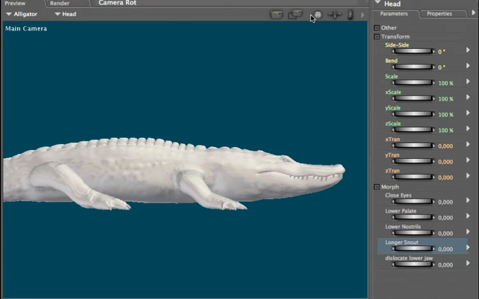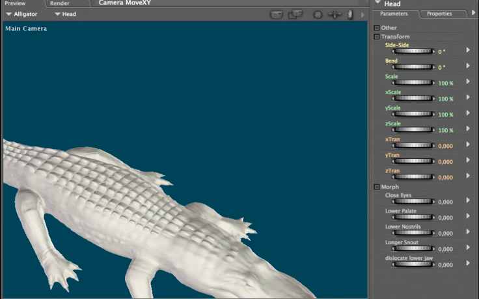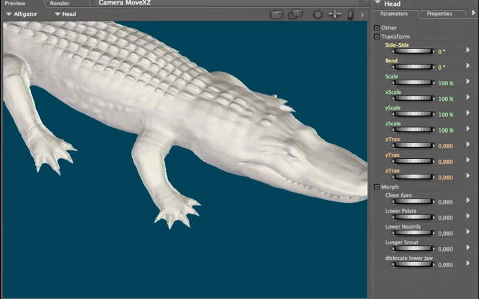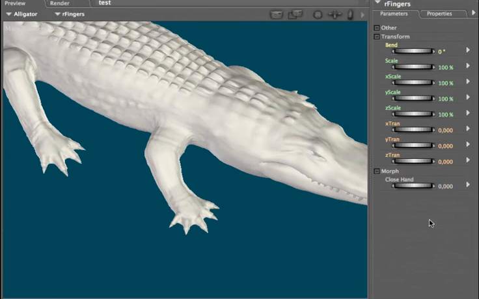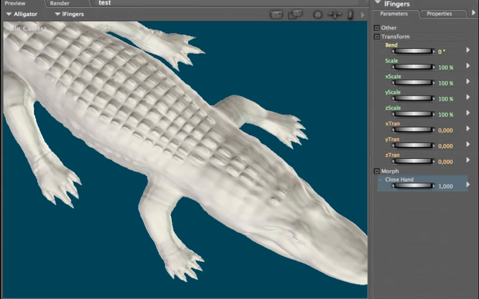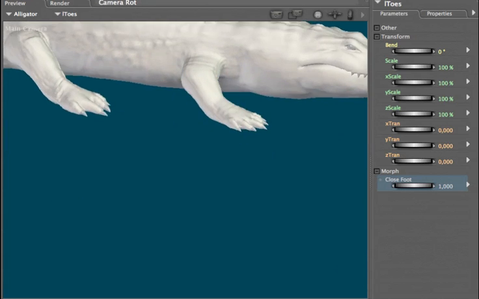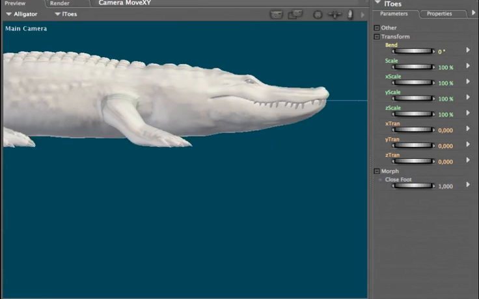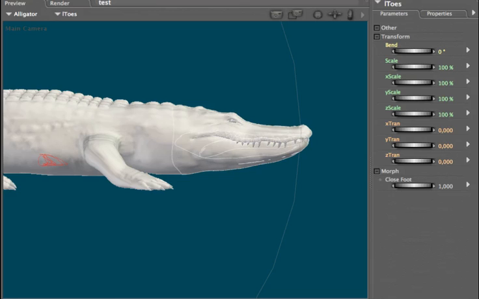Also, very important, there are independent morphs for toes and fingers. You can use these to close the hand, foot, on both sides, of course. And these are the morphs for the alligator.